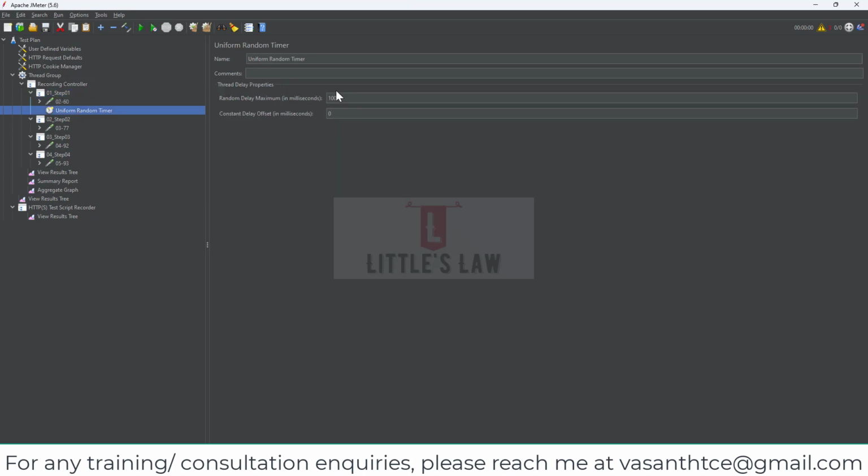When we go to the uniform random timer, we can see there are 2 delays: the random delay maximum in milliseconds, and the constant delay offset. So what is random delay and what is constant delay? If we give the random delay maximum, for example, 10 seconds, that is going to be the maximum random delay. Since it's a random delay, it can increase or decrease every time it gets hit, but the constant delay is always constant. Let me show you. Let me keep the random delay at 10 seconds and the constant delay at 0.